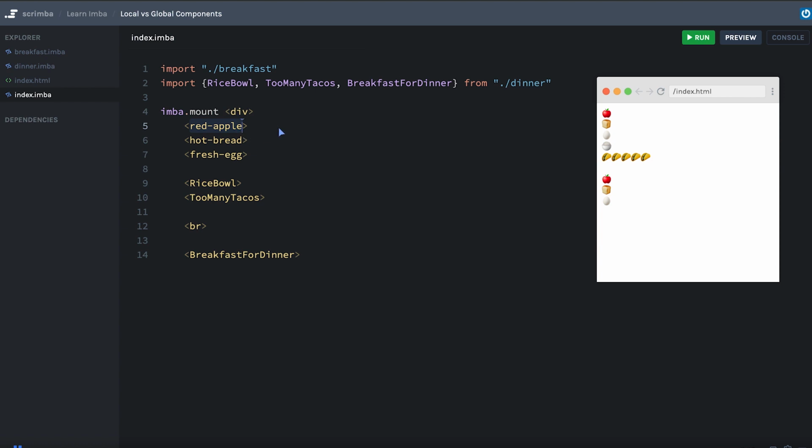So I just wanted you to be aware of the difference before we go to the next lesson where we're going to split up our tags into separate files.